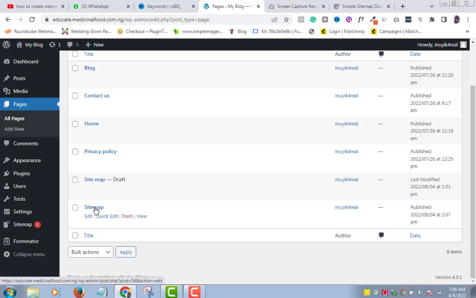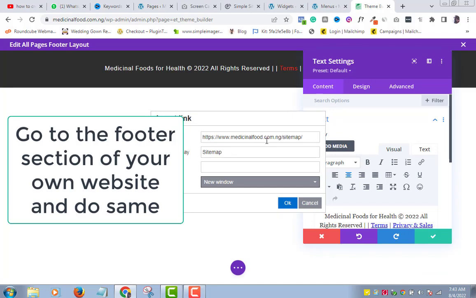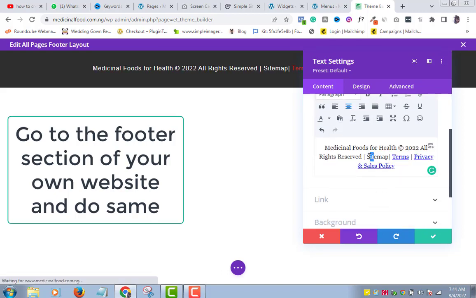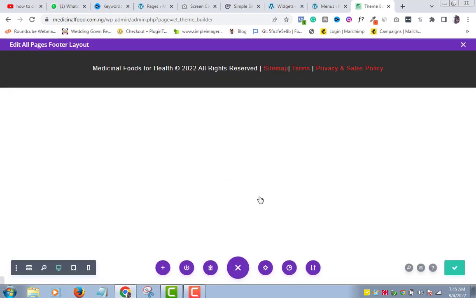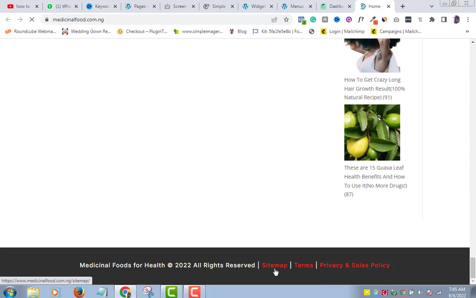Now, copy this page URL and embed it in a text on the footer section of your website. Let me quickly do that here. I will type sitemap and then hyperlink my sitemap URL. Then I will save. Let's view our sitemap link. This is the link for my own sitemap. But if you like, you can use the sitemap page as a menu page for your website. But I prefer mine to be at the footer section.